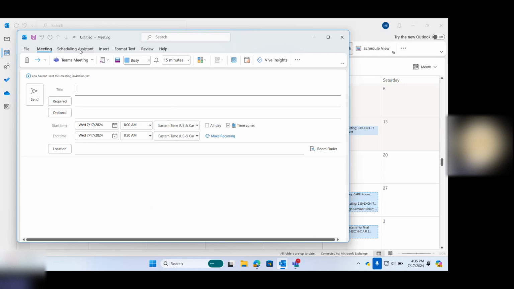Next up, we'll want to add some specifics to our meeting, starting with the title. Click the blank space to the right of the Title tab and enter a title for your meeting. This is what will appear on you and your coworkers' calendars once we assign the meeting.